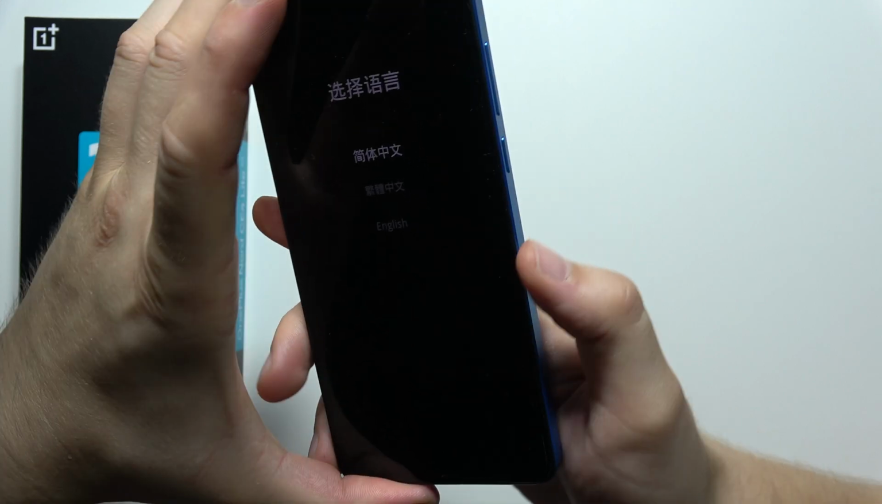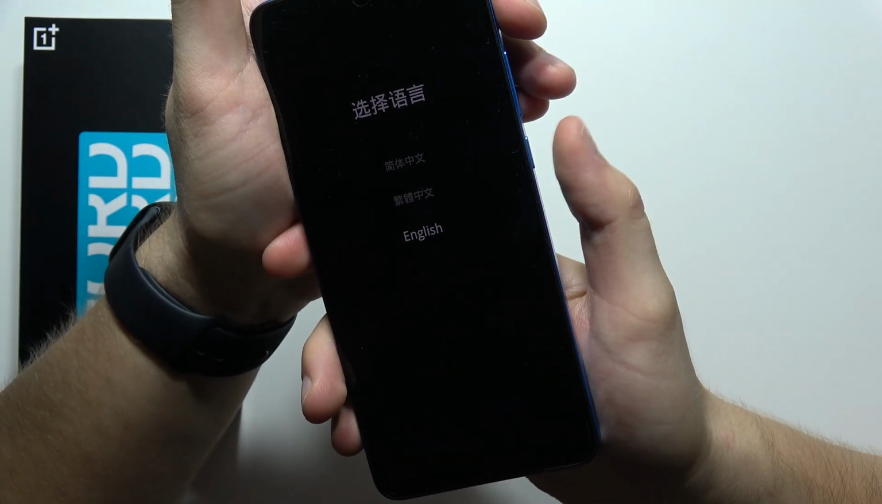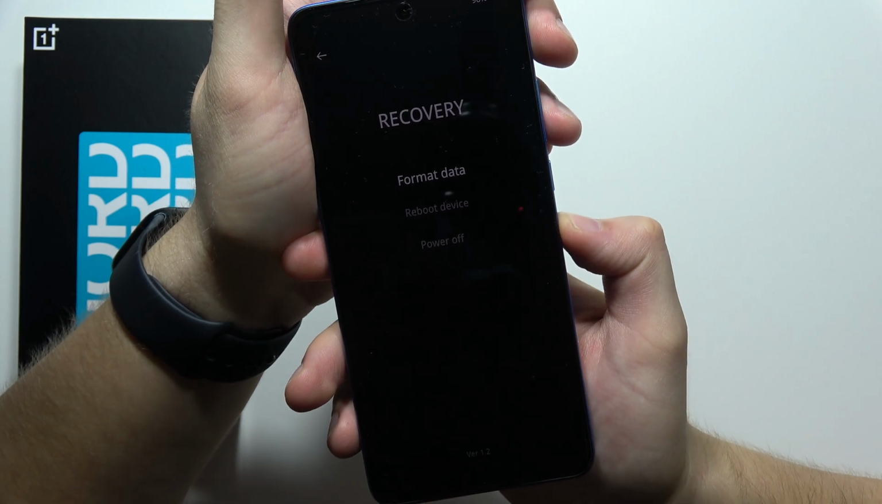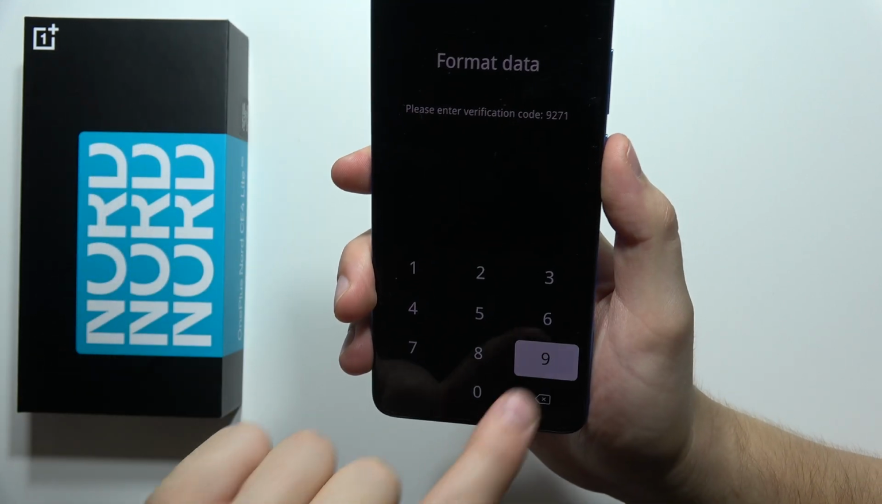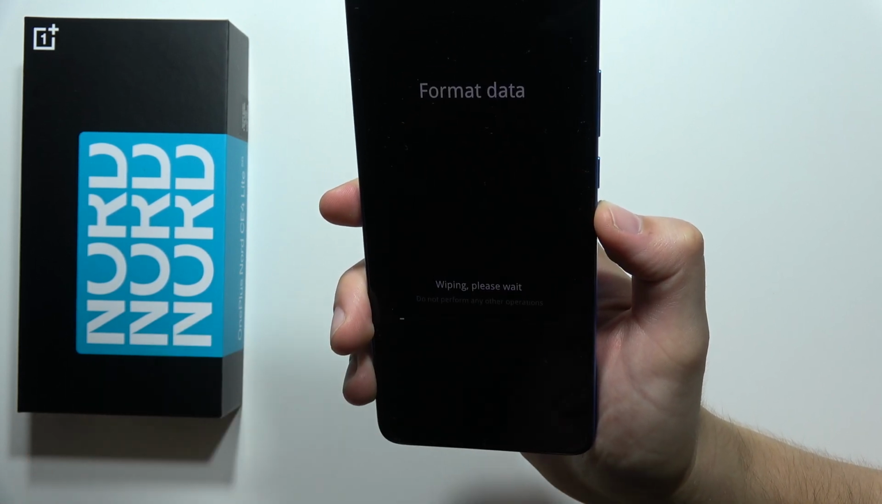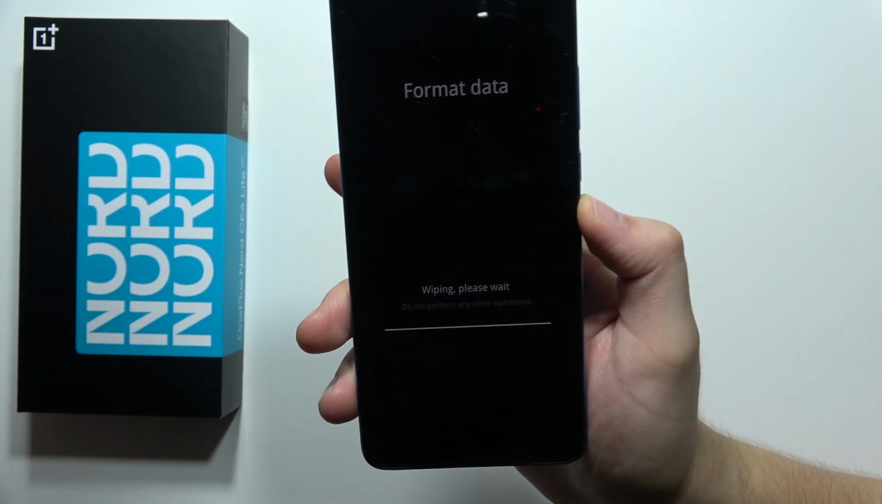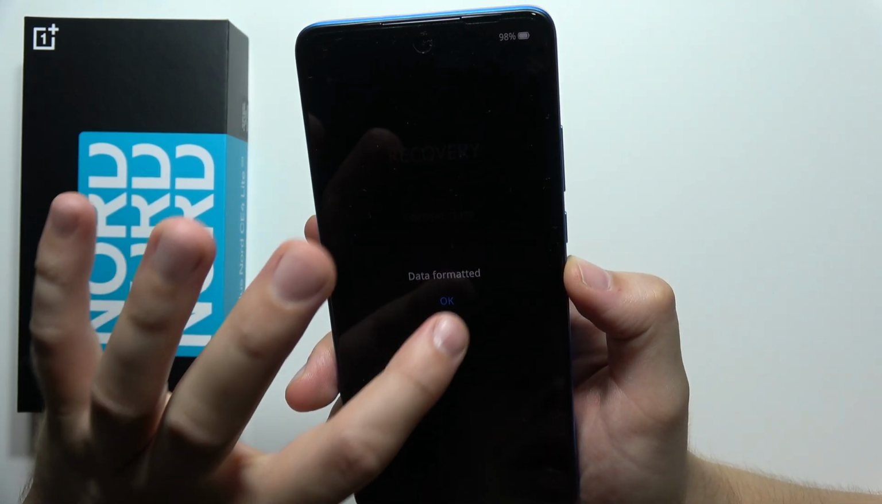Now we have to scroll down with the volume down button and select English. Click on the power button to confirm. Then select to format data. Now input this code. In my case, it's 9271, and click to format. Then as you can see, now it's wiping the data. And all you have to do is just click OK to finish.